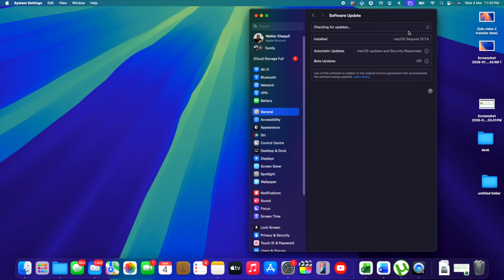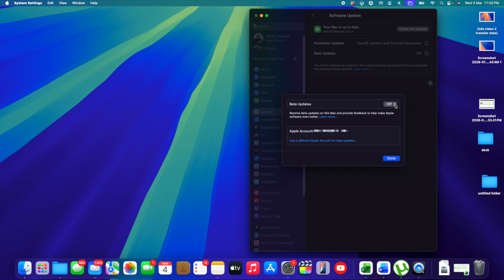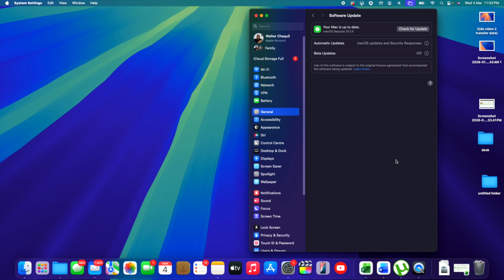You can also tap here on beta updates. You can turn this on, for example, off or on. This will allow you to actually double check whether you do have beta updates available or not. Beta updates are nothing but simply software updates which haven't been officially released yet. They're still going through tests, they're undergoing tests before they officially launch it, and you can use it.